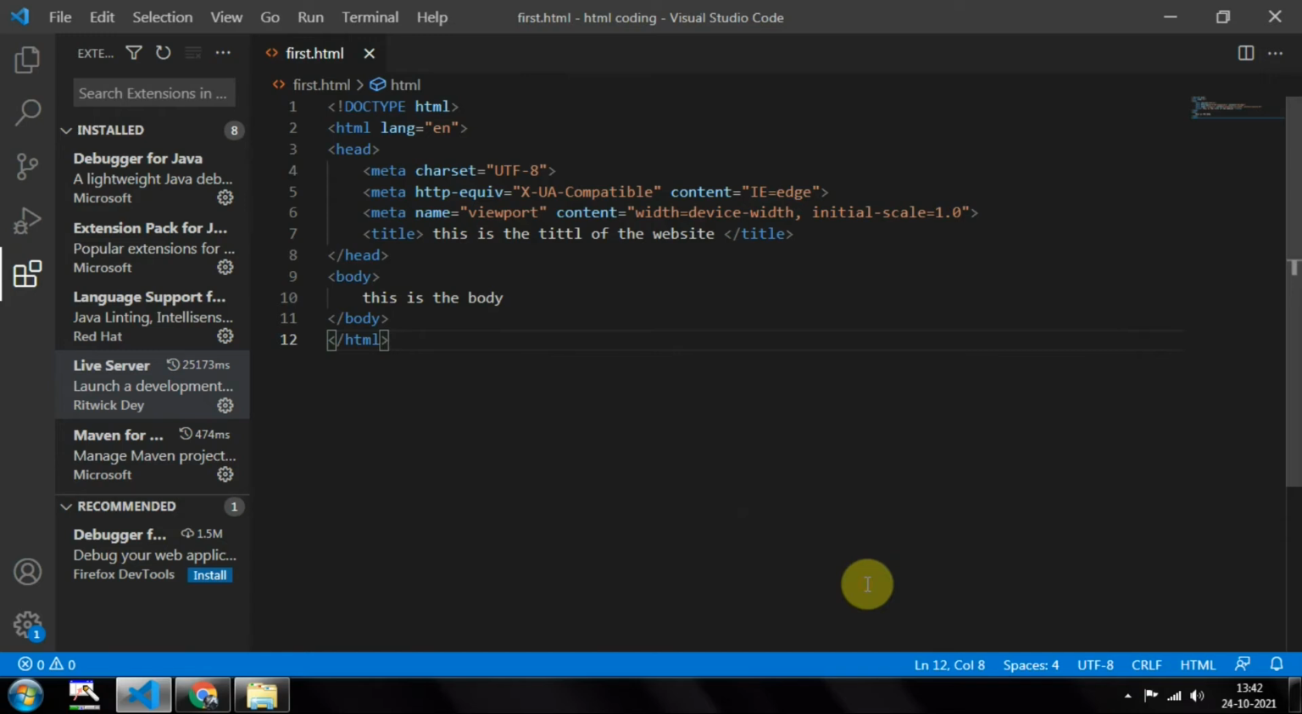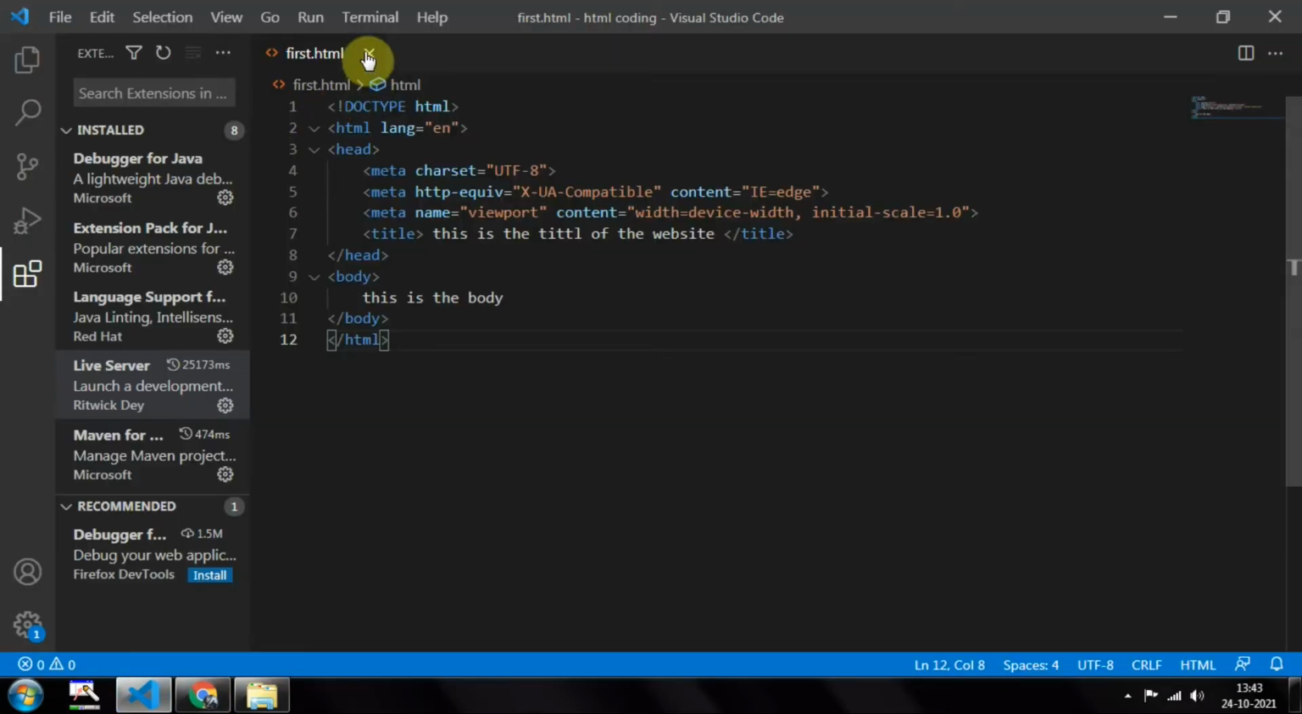But if I try to do the same thing, my live server is not opening. So I have done each and everything. Now the last way I will tell you guys: just remember the file name. My file name is first.html.